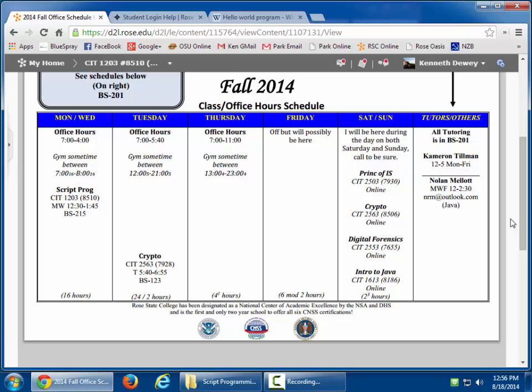See, like Monday, so I go to the gym sometime between 7 and B. Okay, does anyone have a clue what that is? Someone's got to know. It's hexadecimal. See, it's base 16. So it's all on there. And it's like Friday, I will be here for 6 mod 2 hours. So by the time you get done with the cybersecurity program, you should know what all this means.